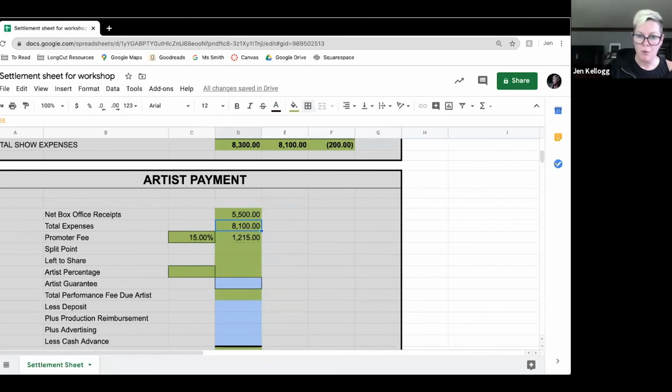So the split point equals the show expenses plus the promoter fee, that point in revenue after which there's something to split. So our split point is $9,315. We subtract the split point from the net box office receipts to get that amount that is left to share. So we do equals net box office receipts minus split point, which is negative, because I was just making up numbers as we were going. But let's say the show didn't sell very well, is probably what happened there.